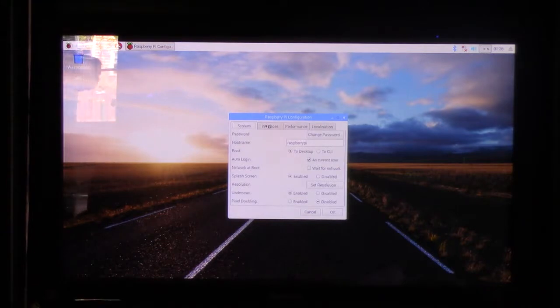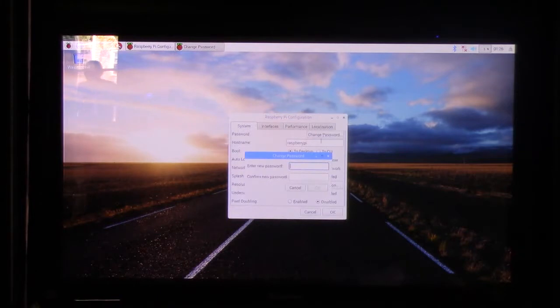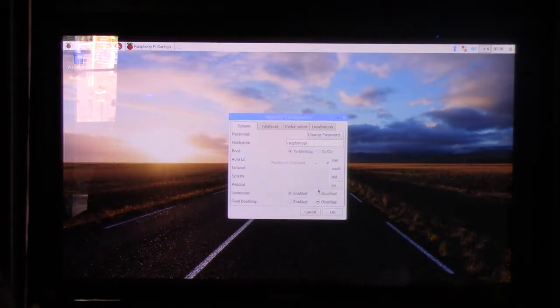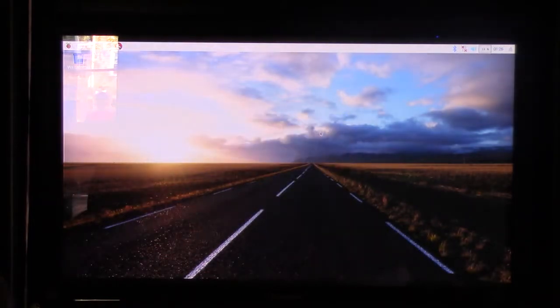You want to change the password. So at this point, we'll change the password. And when you're done, just select OK. And then you want to go to Interfaces, turn on your SSH, and click OK. Now you could set up the time zone and everything now, but just for expedience, we'll skip through that.